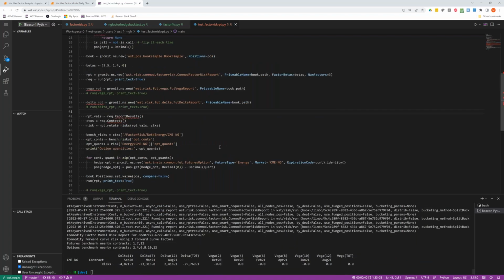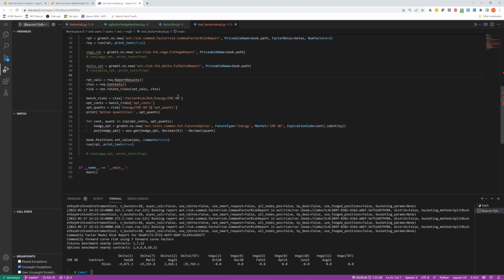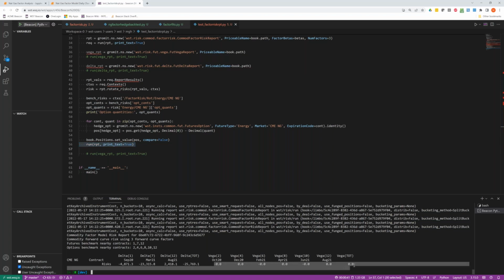The rest of the script does something interesting: it takes the equivalent option risks that the report calculated and sticks those as hedges into the portfolio. And so if I do that, I should zero out my option risks. When I run the report a second time, here's the code that runs the report a second time, I can see that the vega risks are all zero. It's a purely linear portfolio from the perspective of factor risk.